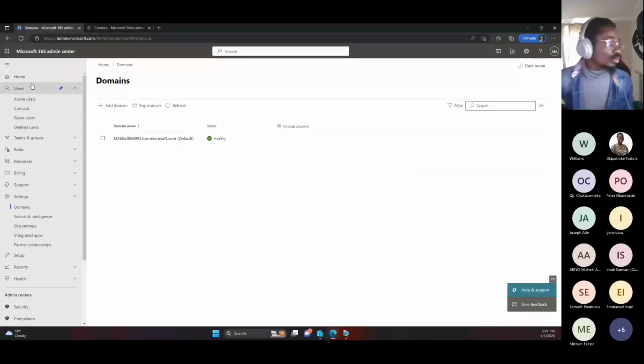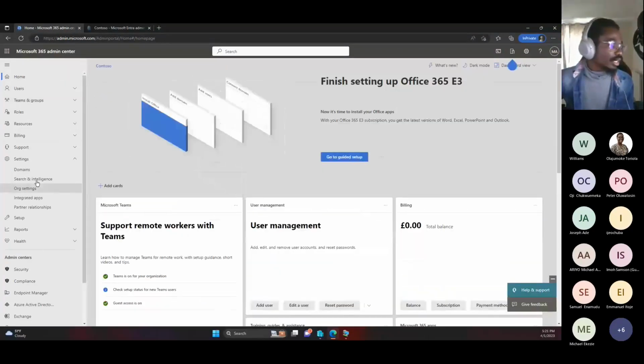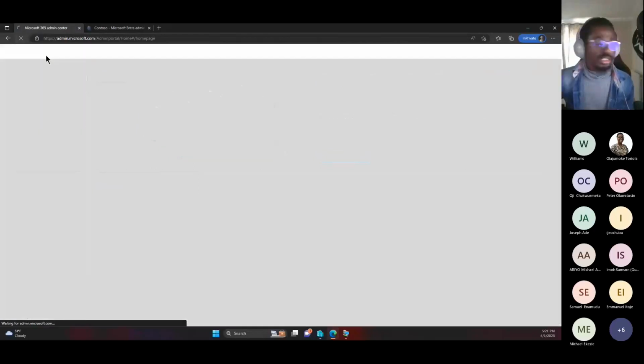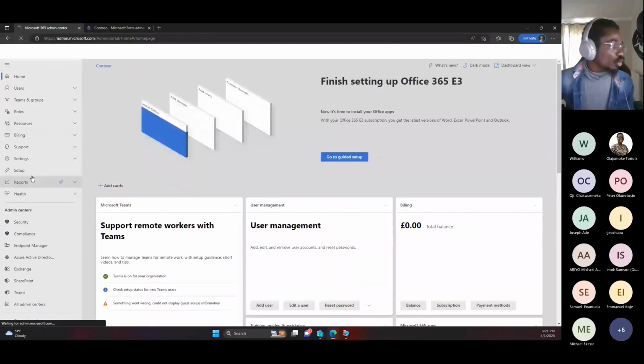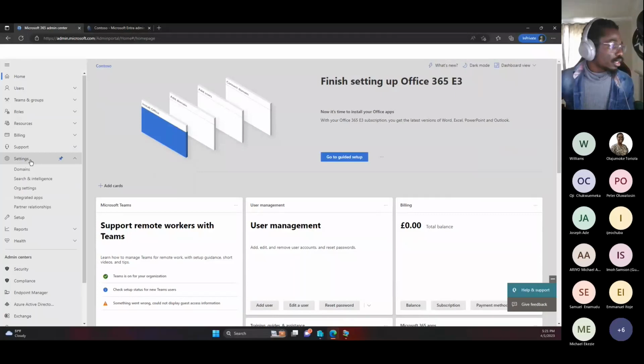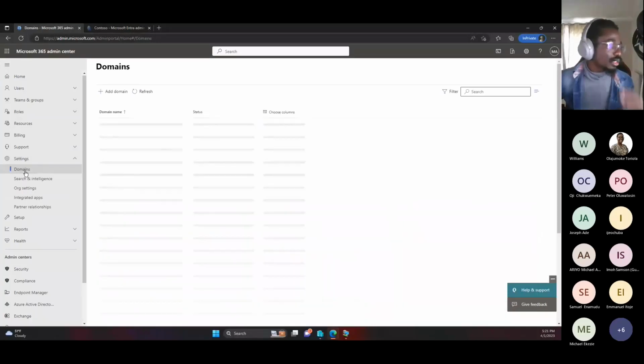So I'm logged in now to my M365 admin center. This is the M365 admin center. So let me just refresh this. Now that I'm refreshing this, I would just click on show all. And once I click on show all, we have settings. If you look at settings here, we have domains. So I'll click on domains.